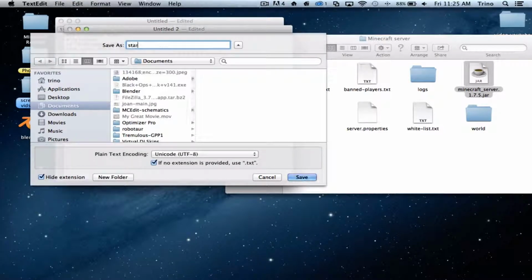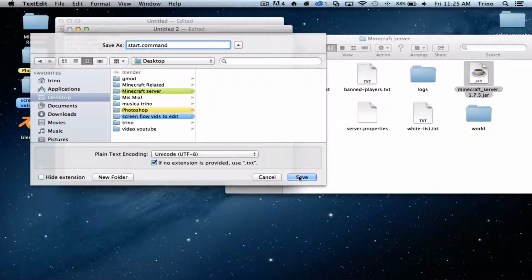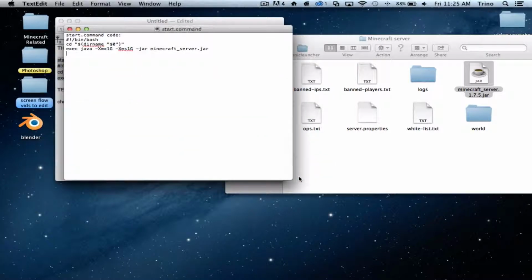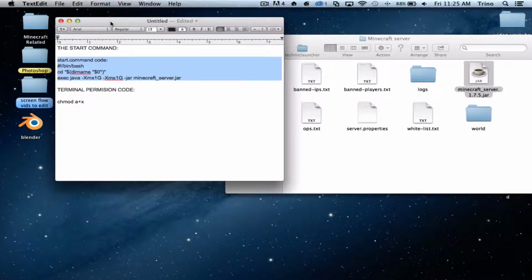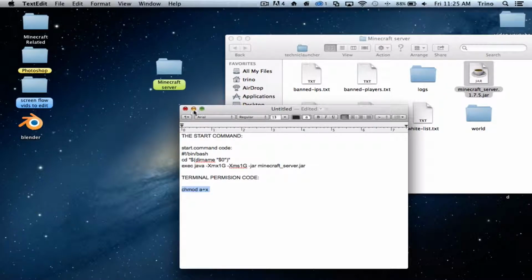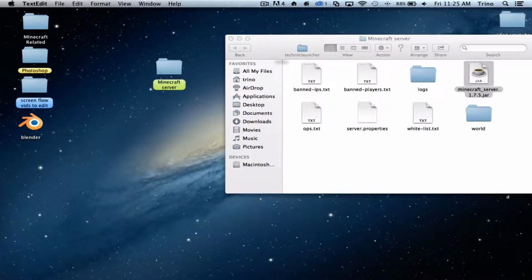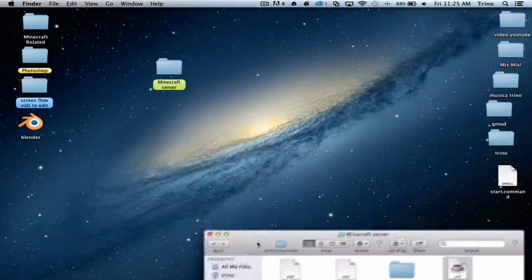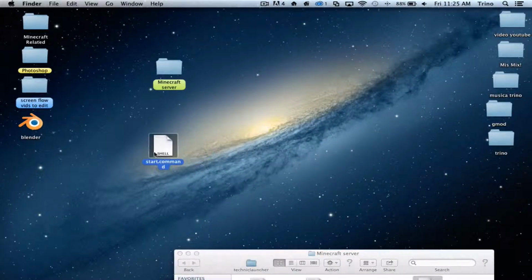Just call it start.command. I'm gonna save it to my desktop. There. Then you just close that. Now you copy this chmod space a plus x space. You copy that. I'm gonna put it in the description. And let's see. There, the start.command is right here.